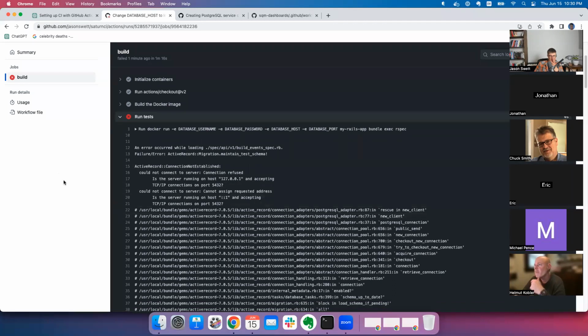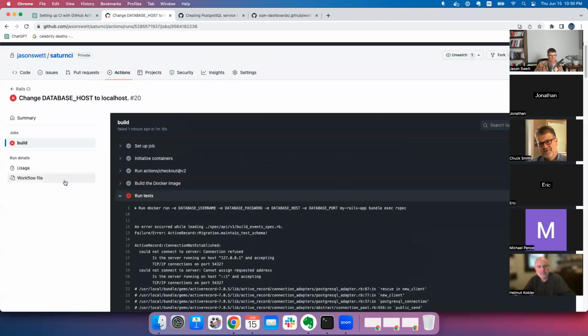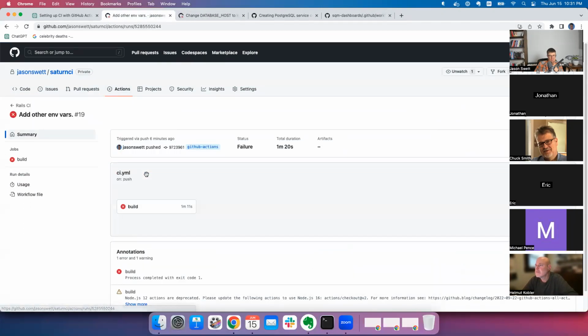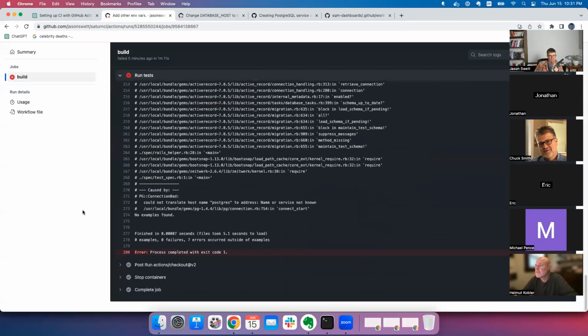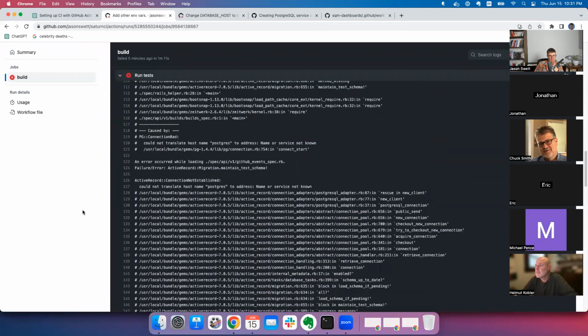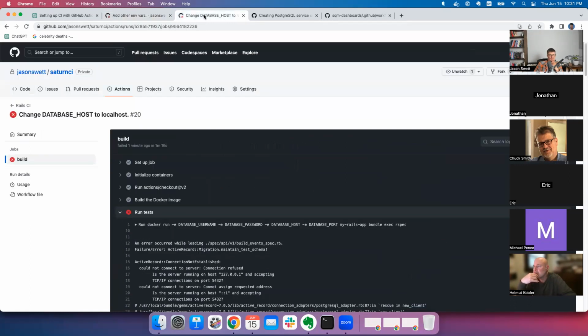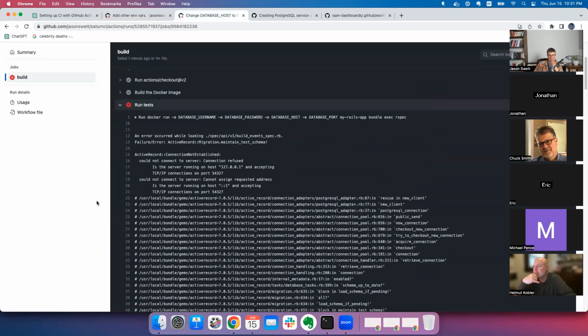Okay. Connection refused. What did we get last time? Was it also connection refused or was it different? Yeah, it was different. Could not translate hostname Postgres to address. Oh, I see. That makes sense. Because it's saying Postgres, we don't know anything about that. Whereas it knows how to deal with localhost. It's just saying nothing's running on 127.0.0.1.